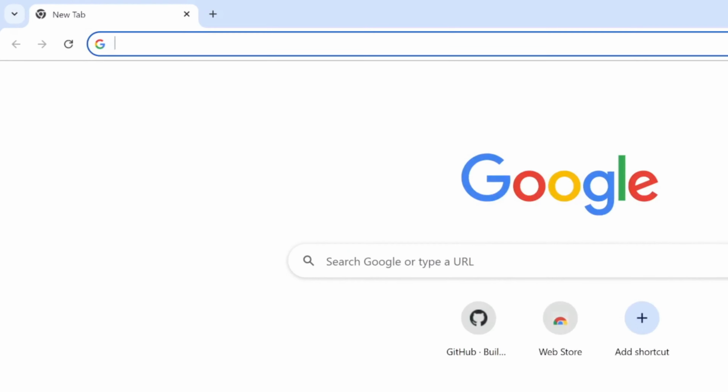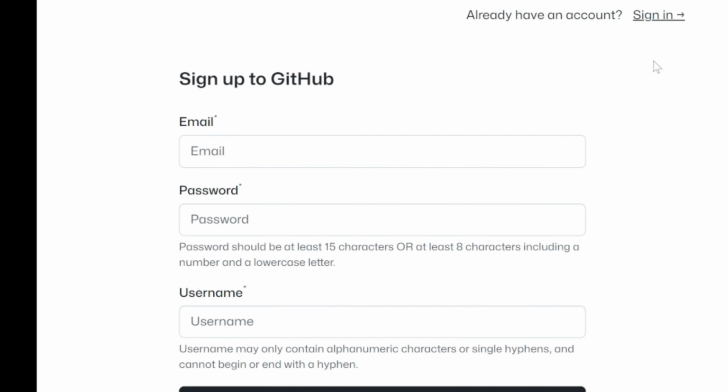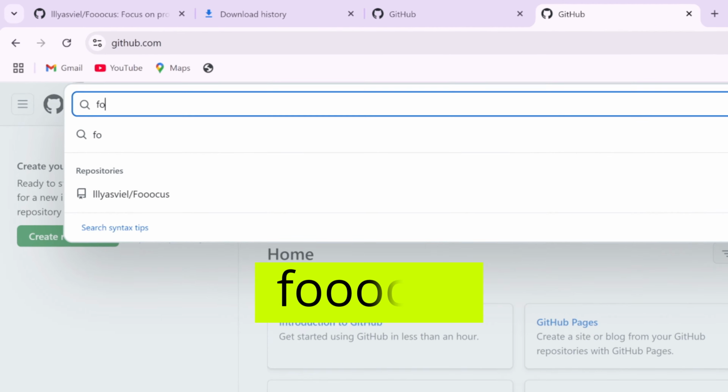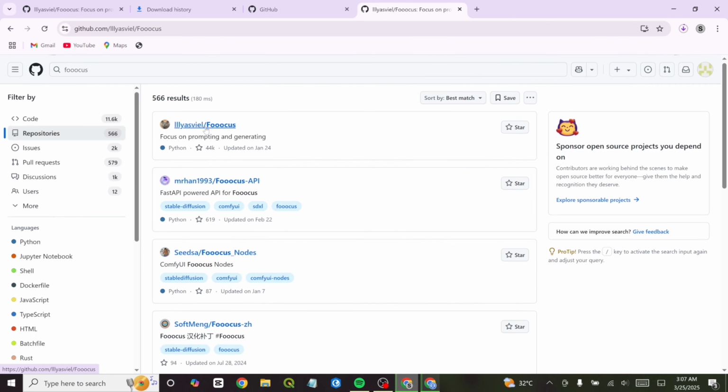First, open your browser and go to GitHub. If you don't already have an account, sign up. It's free and it takes just a minute. So once you're logged in, go to the search bar and type Fooocus, with 3 O's. Click on the correct result and you'll be taken to the project's page.